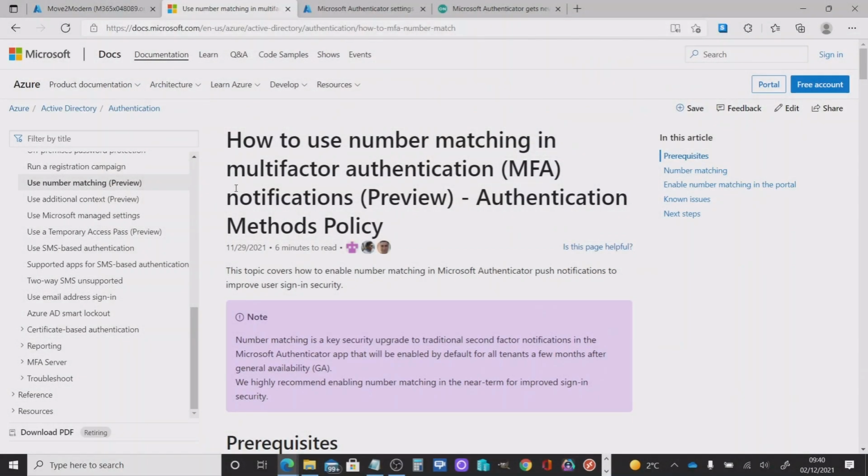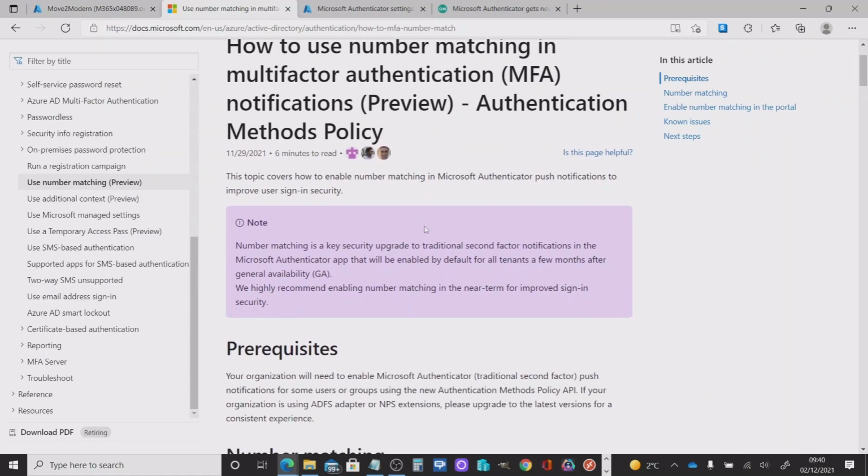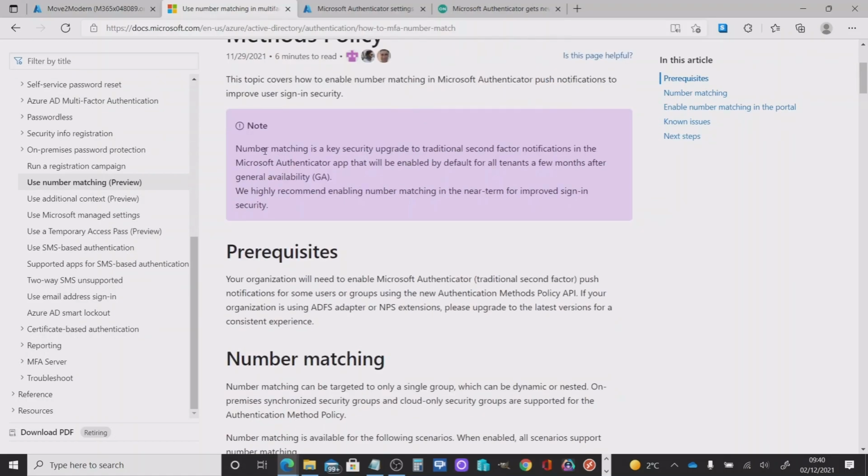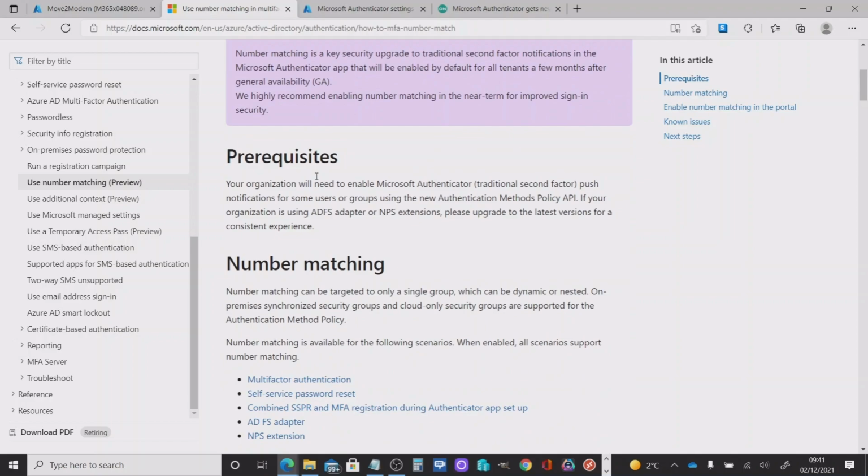So let's first look at the Microsoft website here, as I like to do, and pick out a few points. As it says, the number matching is a key security upgrade to traditional second factor notifications in the Authenticator app. And please note, it's showing that it will be enabled by default for all tenants a few months after GA. At the moment, this is in preview, so I recommend going into your Azure tenant and turning that on, and we'll have a look at that in a second.